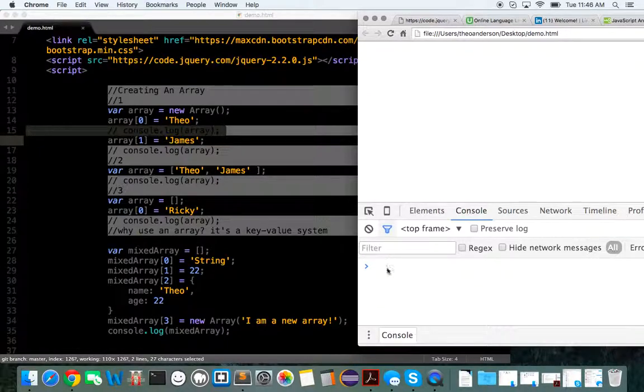So if we actually want to dive deeper and access all of these, we can type in mixed array. Mixed array 0 will give us the string, mixed array 1 will give us 22, mixed array 2 will give us an object, so if we do mixed array 2 name, we should get Theo, because we've gone into this object and we're looking up the value by the key. By the same logic, we should be able to do 2.age, and we should return 22, and our last thing, mixed array 3, will give us back the array.